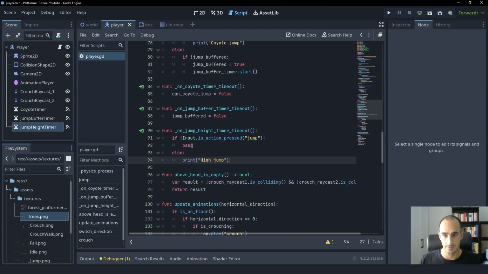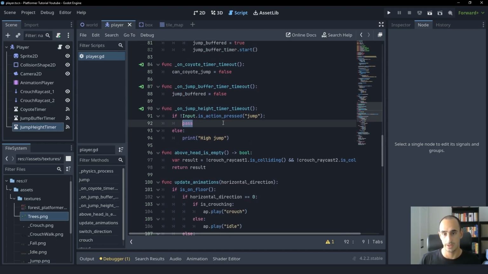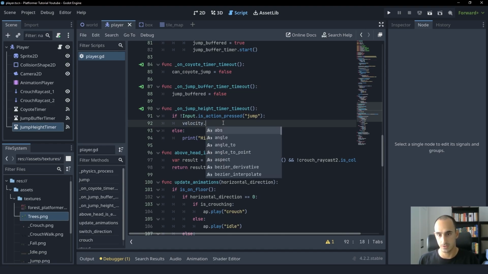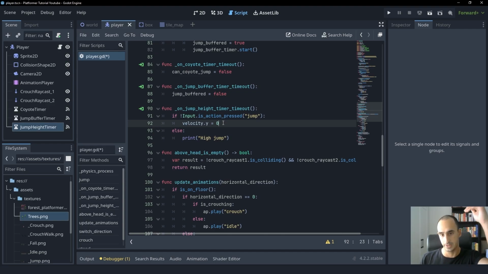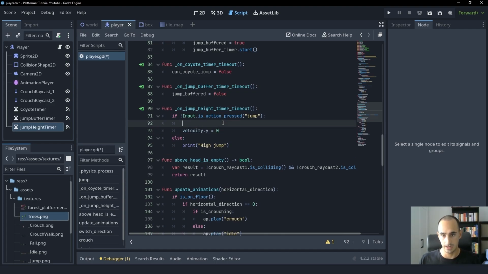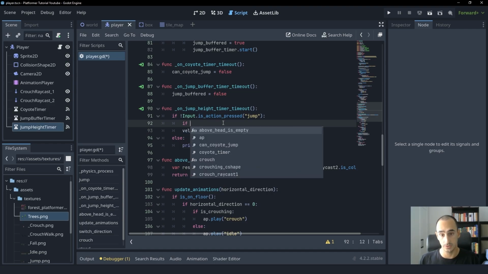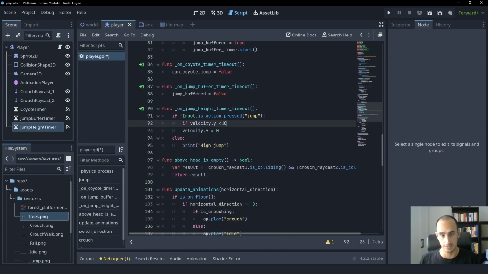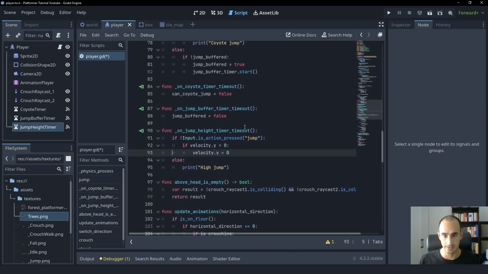But in the case that the spacebar is released after the timer times out, we're going to go ahead and turn this into a smaller jump. Doing that is going to be very simple. We simply need to set the velocity.y to be 0 to stop the jump and let the player fall down, and gravity is going to take care of that. But we should only do this if velocity.y is less than 0, meaning we're going up. Okay, so we can go ahead and test this.